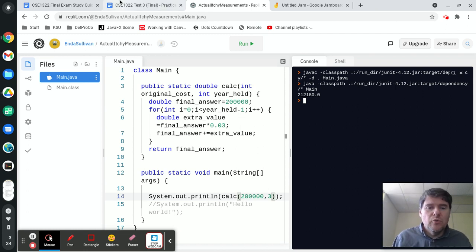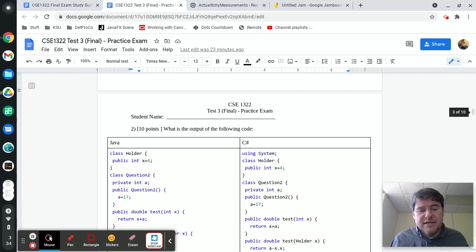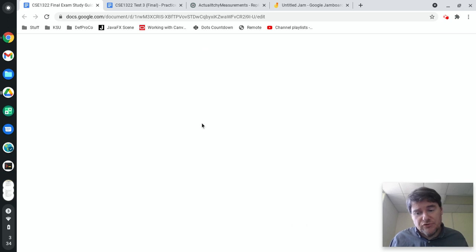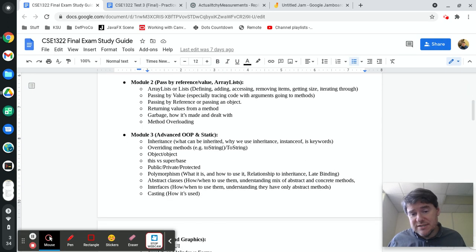All right, so with that, we're going to move on to the second question in here. The second question is going to cover module number 2. So I'm just going to run back through what was in module number 2. Module 2 was array lists and lists. If you're in Java, it's array lists. If you're in C#, it's probably lists.